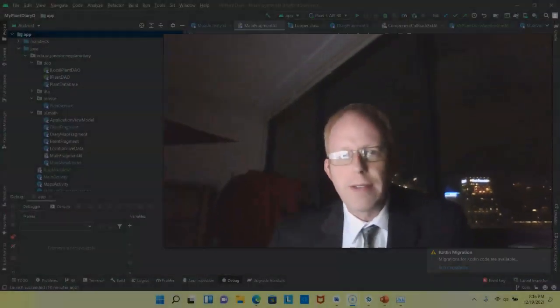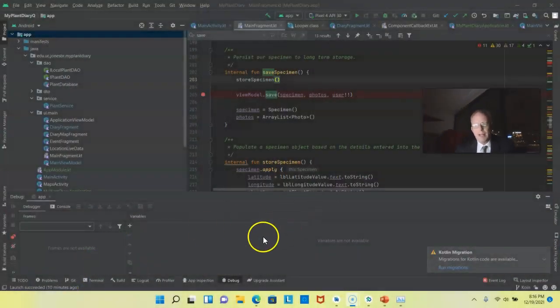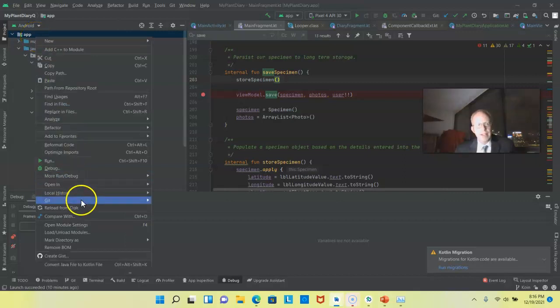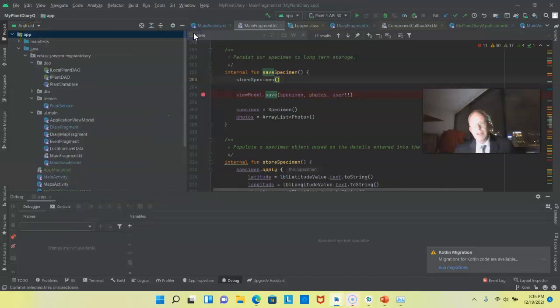In this segment, we're going to see what I need to do to push changes from my local Android Studio environment up to GitHub for the very first time. So I have a project that I've already cloned, and I've made a few changes to it, and now I'm going to right-click on app and say Git Commit Directory.